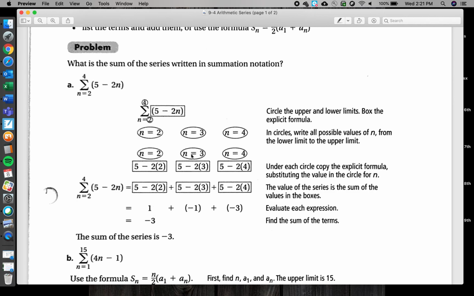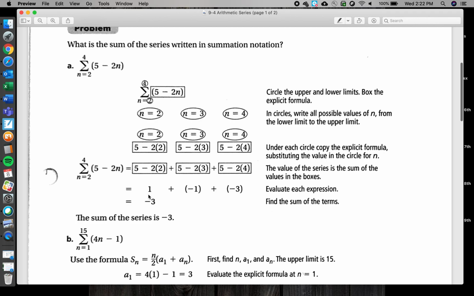Take 3, plug it in, which is what they did right here, got an answer. 4, plugged it in, got an answer, and then just add up those 3 terms. You can just go from there. You don't have to worry about using any other formulas. Just plug in. If there's only 4, 5, 6 terms, if you decide, plug it in, get the answers, and add them all up. Okay? So the sum of this actual series is -3. Okay? There's the second term, third term, and fourth term added up.